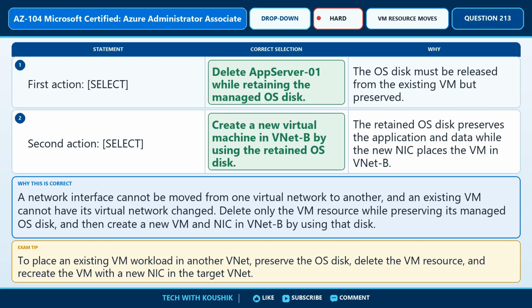A useful examination rule is this. To place an existing VM workload in another VNet, preserve the OS disk, delete the VM resource, and recreate the VM with a new NIC in the target VNet.